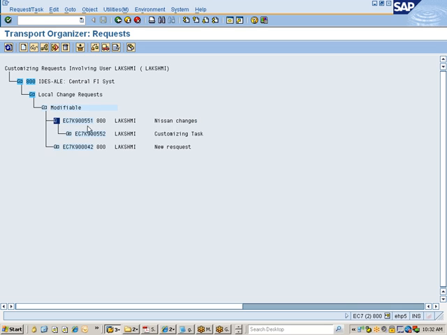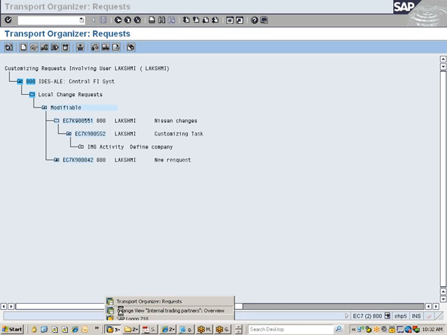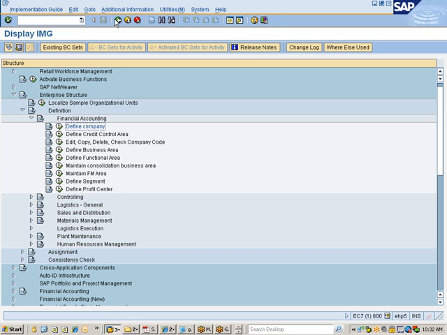Go with this. Now you see here, there is something called customizing request. What do you mean by customizing request? She would have created a change. What change? Customizing change. What is customizing change? Define company. Did you remember? We went with define company, isn't it? From here, define company. This is an IMG activity. You see display IMG.